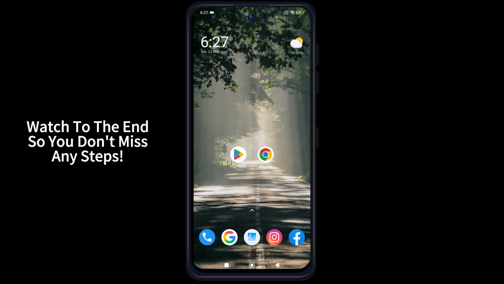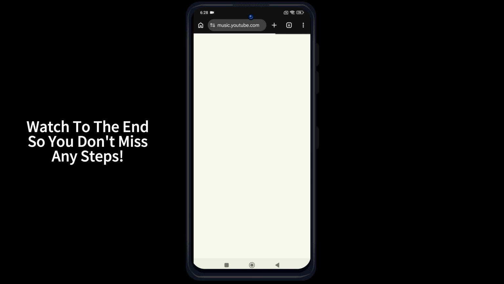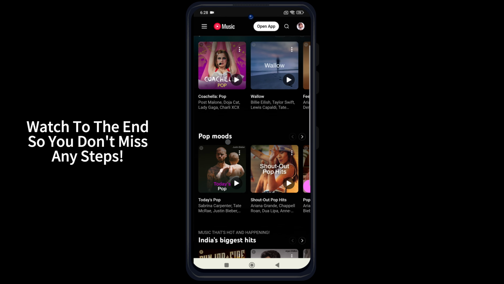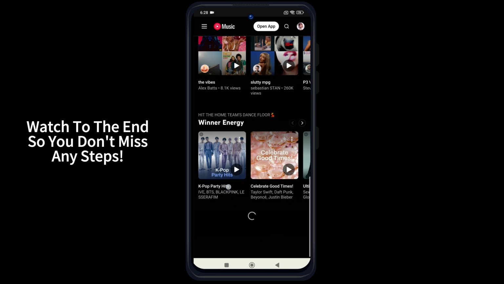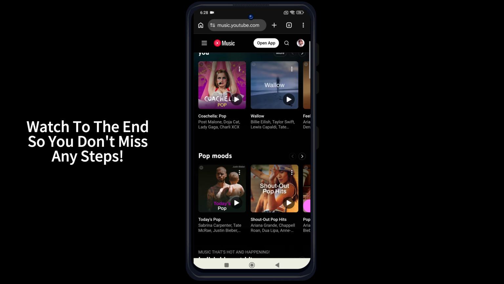First, the official route. If you have YouTube Music Premium, background and screen-off listening work natively. You simply play your music in the YouTube Music app and it keeps going even when you switch apps or turn off the screen. It's seamless and reliable because it's built into the service.